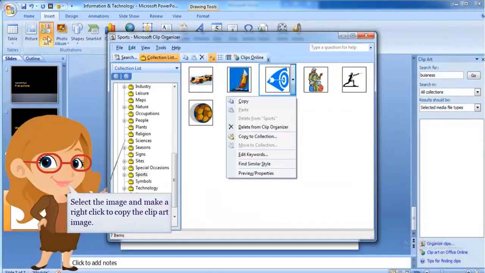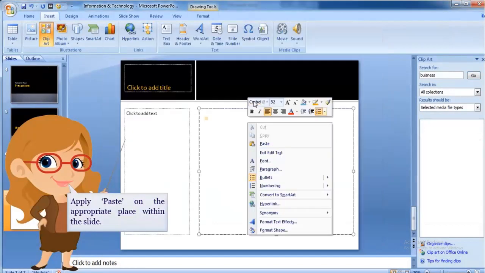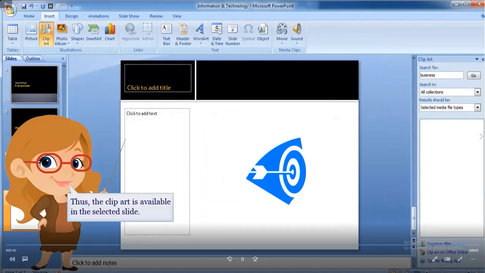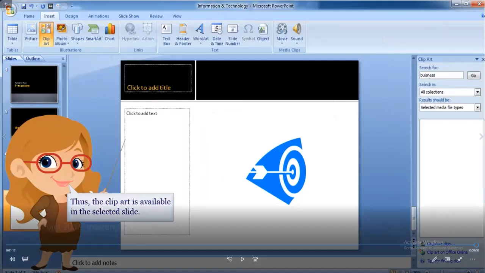Select the image and make a right click to copy the clip art image. Apply paste on the appropriate place within the slide. Thus, the clip art is available in the selected slide.